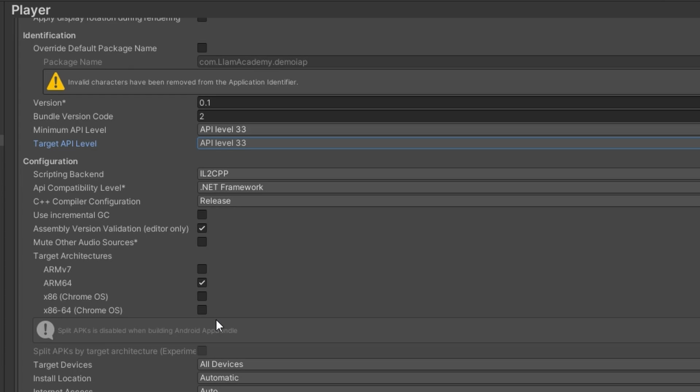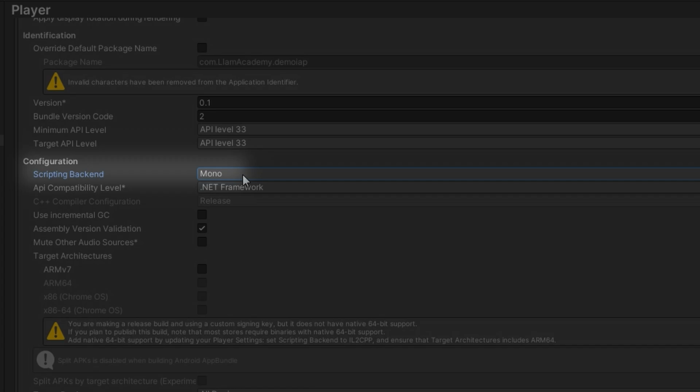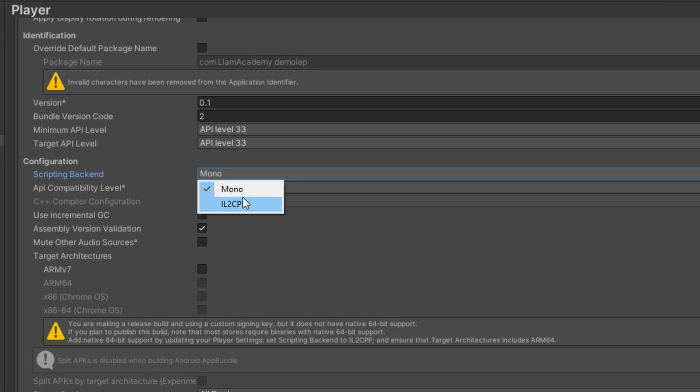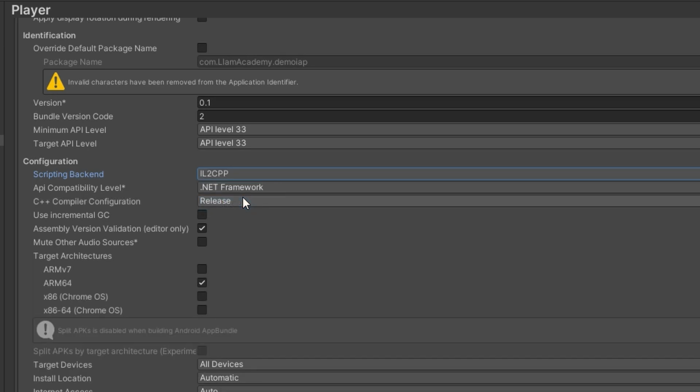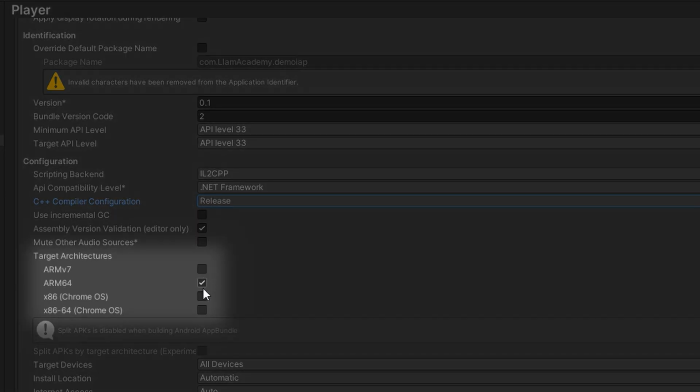If we go down just a little bit from there to Configuration, most likely your scripting backend was set to Mono. That results in a lot faster build times and is a little bit easier for you to work with and debug. You cannot submit builds to Google Play, at least that'll be released, that use the Mono backend. So go ahead, change the scripting backend to IL2CPP. Make sure the C++ compiler configuration is Release. And for the target architectures, ARMv7 is really not supported on Google Play anymore. You need to build the 64-bit one, so go ahead and check that one as well.